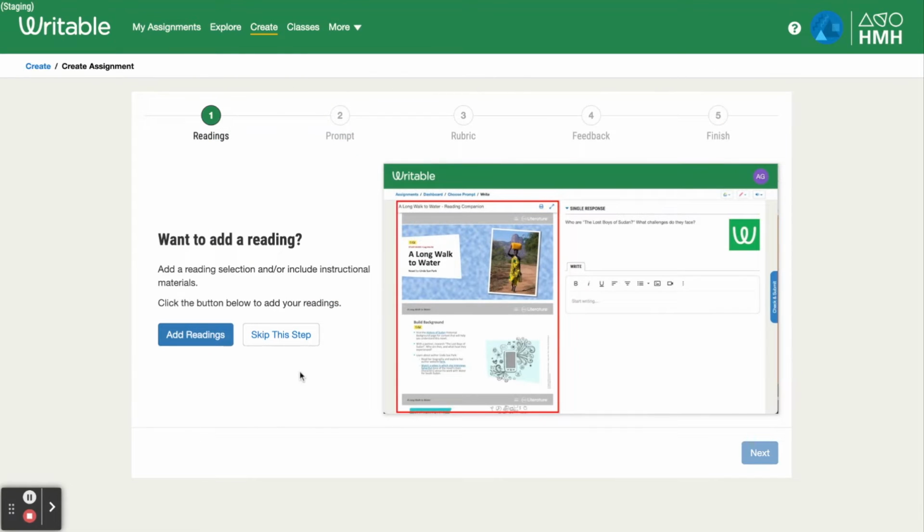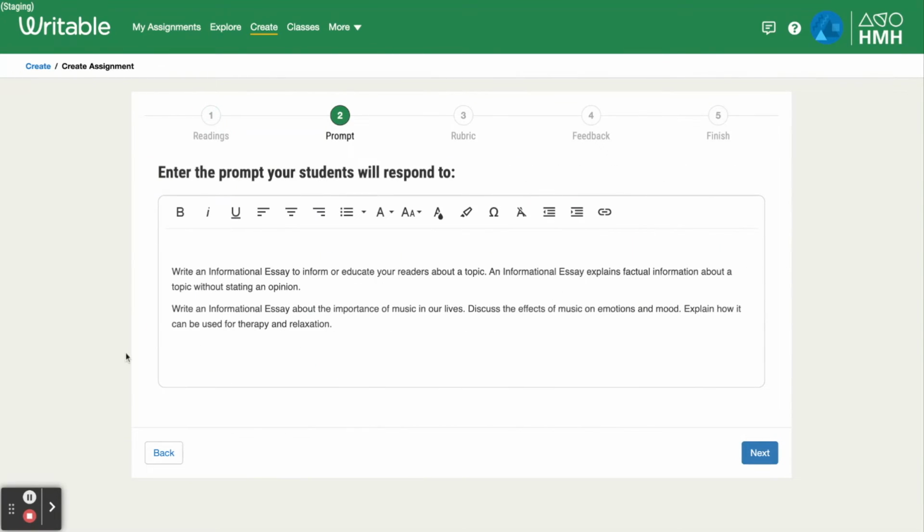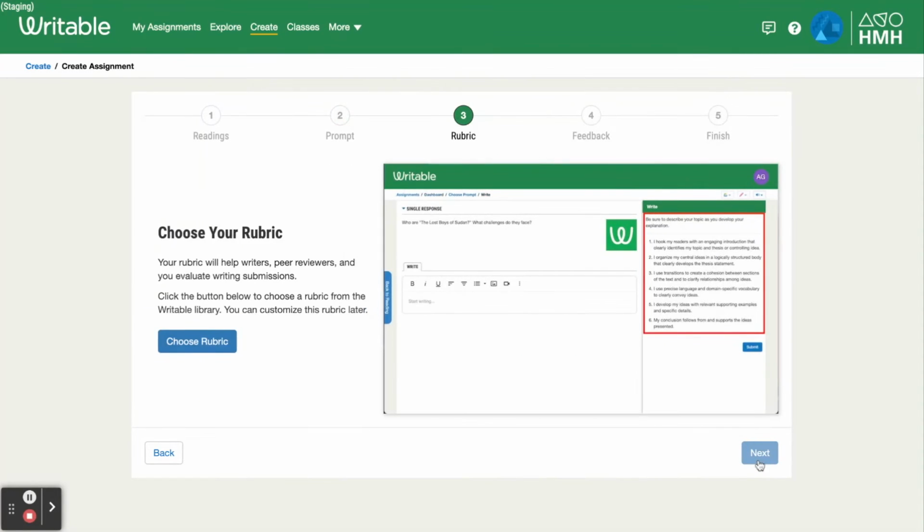At this point, we can add a reading, a resource, copy and paste in a text, upload a PDF if we want to attach that to the assignment. For now, I'm going to skip that step. Here, we can edit or adjust the prompt that we wrote in our Google Classroom assignment. Finally, we're going to choose a rubric.